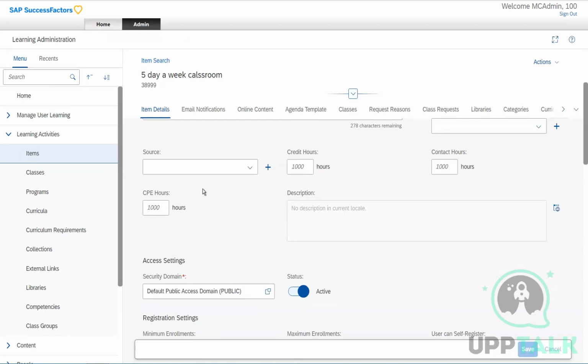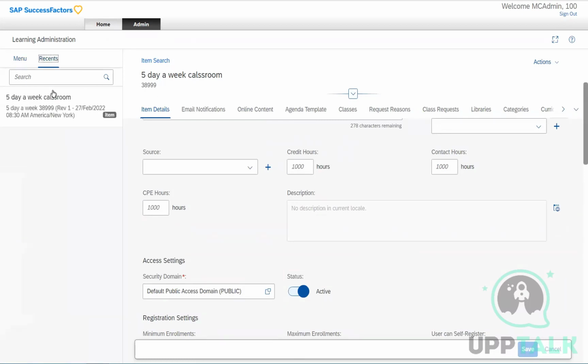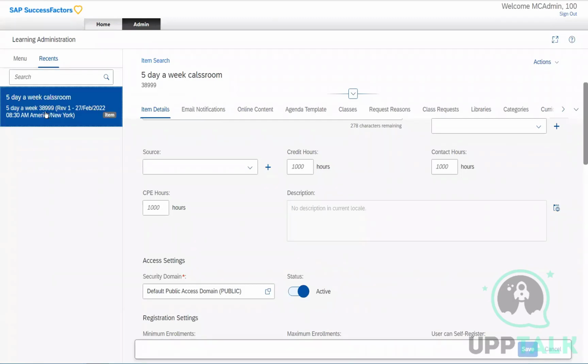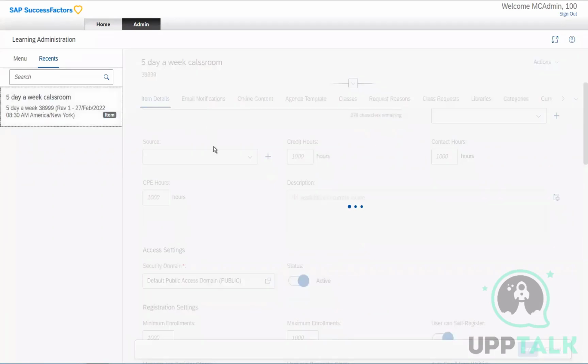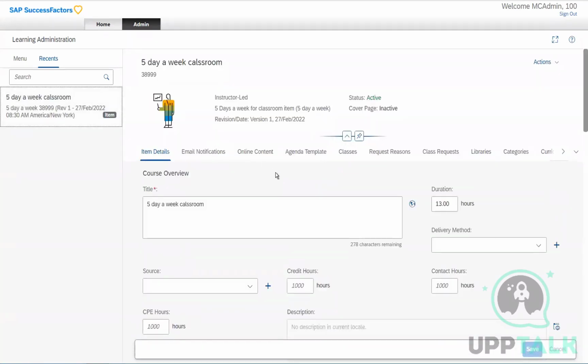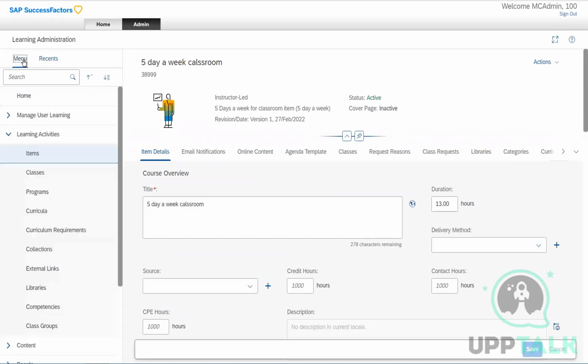I made changes and everything, and once I'm done with it, I don't have to go anywhere. Let's say I did five, seven things, and all of a sudden you realize, oh no, the second-to-last part that I did was incorrect, or I have to go back to that. You don't have to go to menu and navigate through everything. You just come to recent, click on that again, and the system will take you there. This is very helpful.